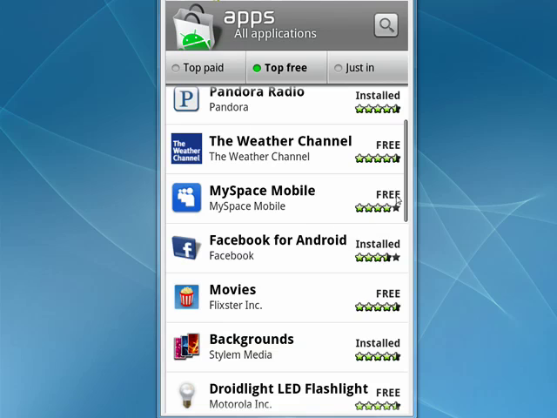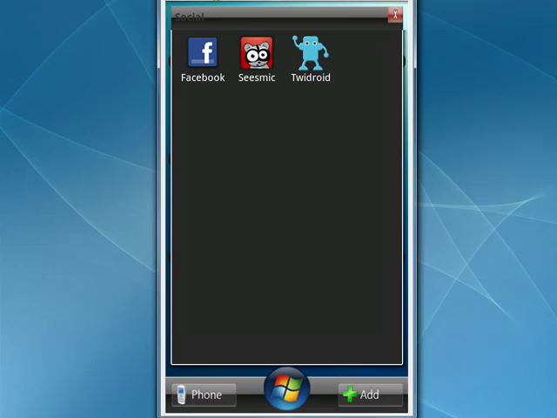Now I'm on my Droid in the Android App Store. Here is Facebook for Android. It's free. I have it installed already. We'll take a look at it. Now here it is on my Droid. I'll just tap on the Facebook icon.